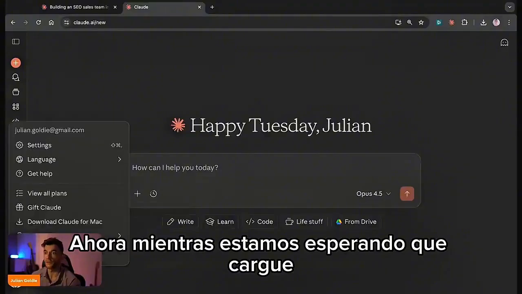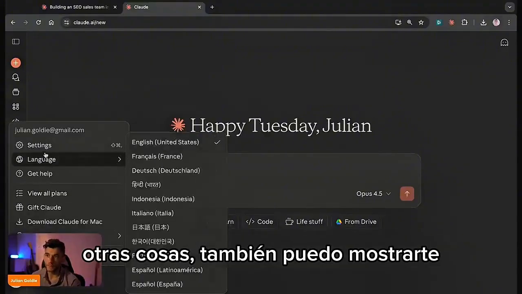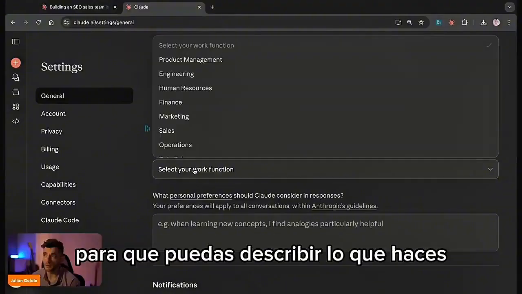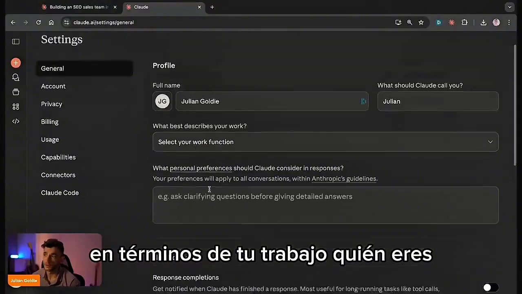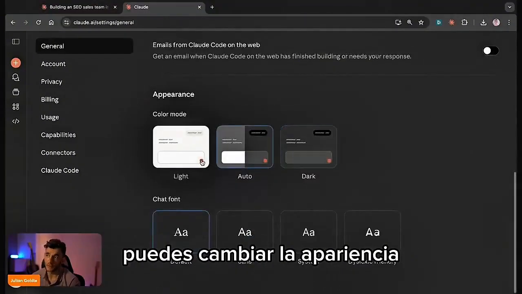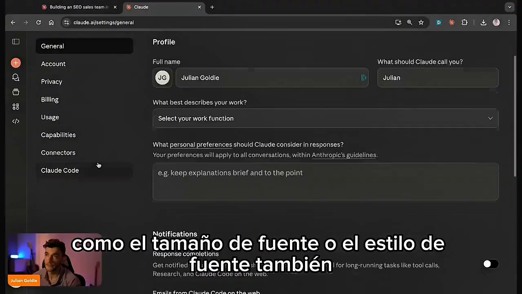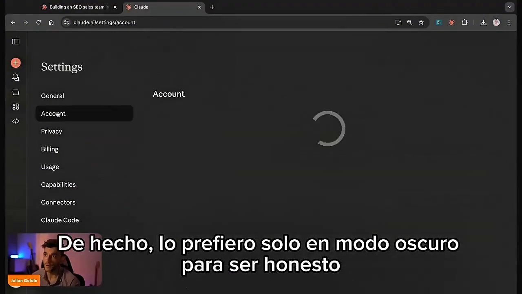Now, whilst we're waiting for that to load, other things that I can show you as well. And so if we go to settings here, you can change different information about you. So you can actually describe what you do in terms of your work, who you are. You can change the appearance. These are the basic settings. You can change like the font size or the font style as well. I actually prefer it just in dark mode, to be honest.